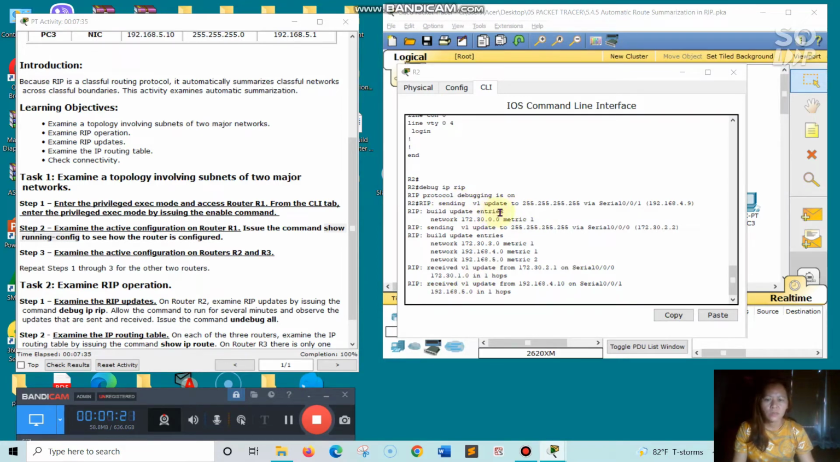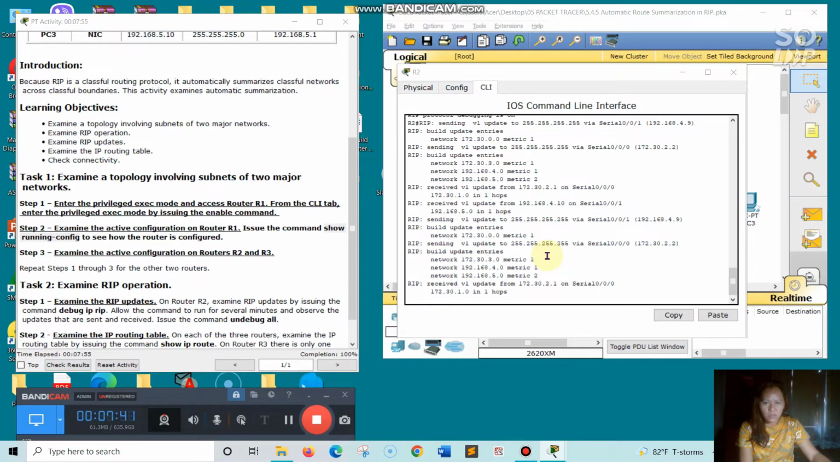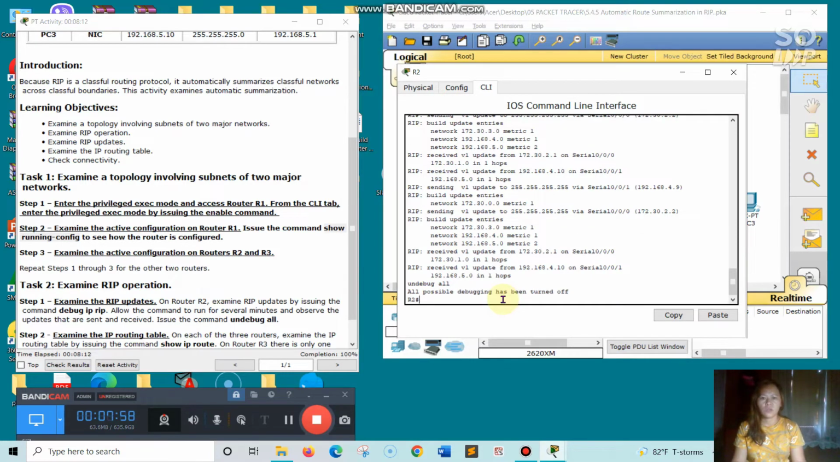Sending RIP update to 255.255.255.255 via Serial 0/0/1, 192.168.4.9. So the RIP update builds network 172.30.0.0 with metric 1. Okay, so let's proceed to undebug all, enter. All possible debugging has been turned off.